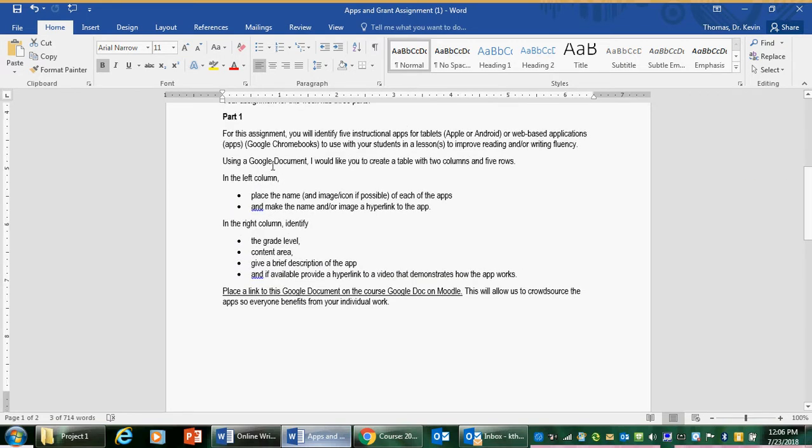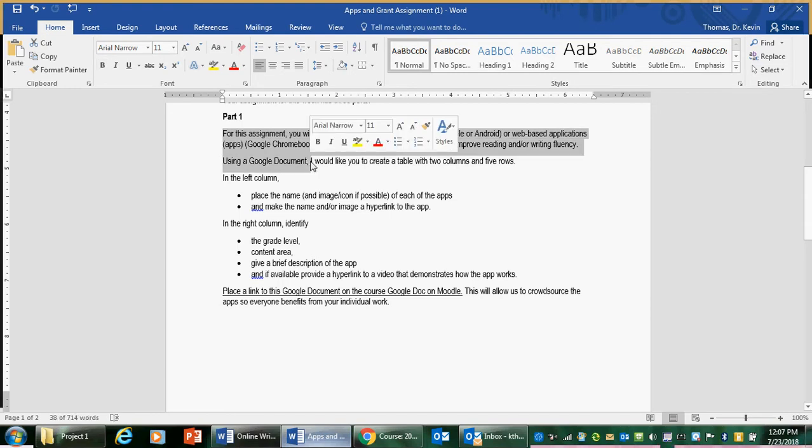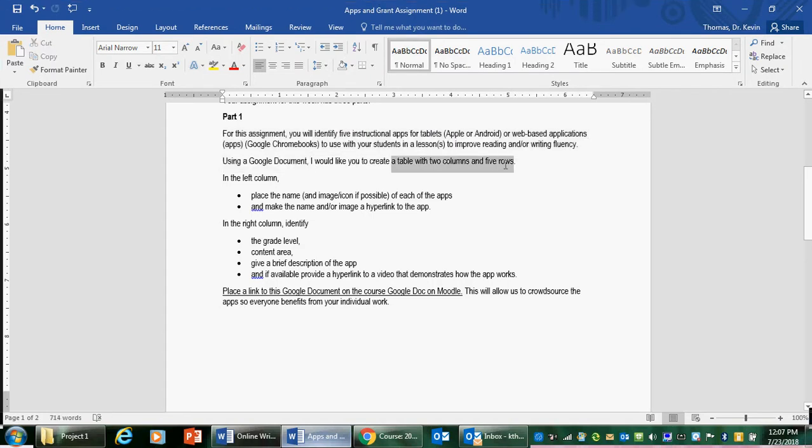Part 1 of this assignment asks you to identify 5 apps that you can use either on an iPad or a Chromebook that are focused on literacy skills and teaching literacy skills, engaging students in literacy skills. You're going to create a Google document to place these apps on, and insert a table with 2 columns and 5 rows. In the left-hand column, you're going to place the name of each of your apps, one at a time, along with an image of the app, the logo, the icon that goes with it.